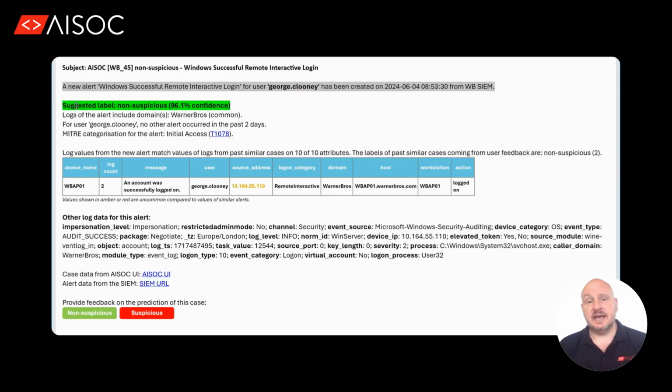The percentage indicates how confident AISOC is in the prediction, which tends to increase over time as more alerts get processed. Then you can see contextualization elements for this case, including whether values for attributes such as the domain are common or not, if there has been other alerts recently for the entity, and MITRE ATT&CK categorization. AISOC will run different queries based on the type of alert and data it receives, and you will get a contextualization message tailored to the alert.